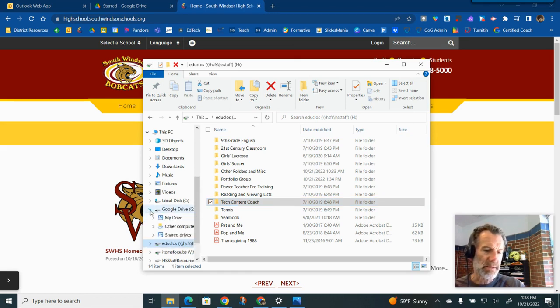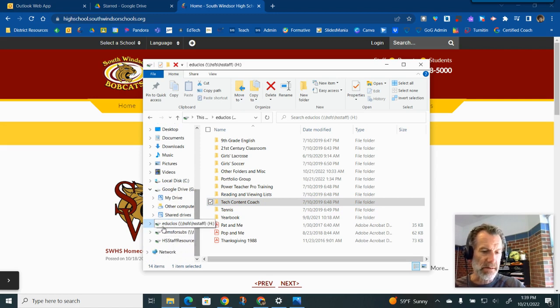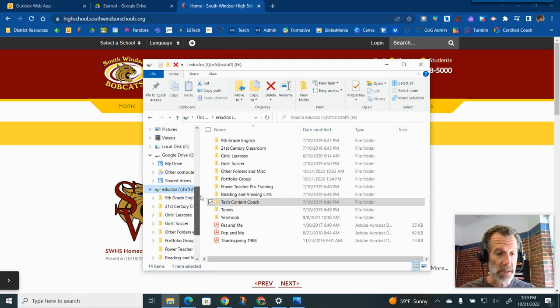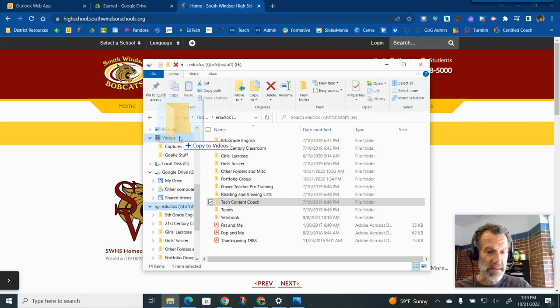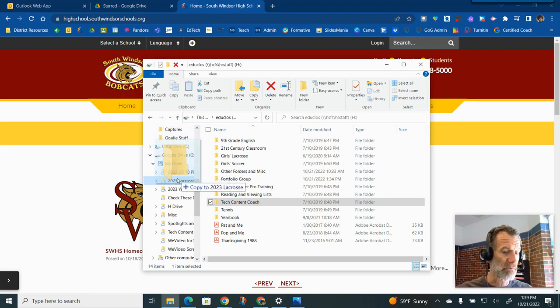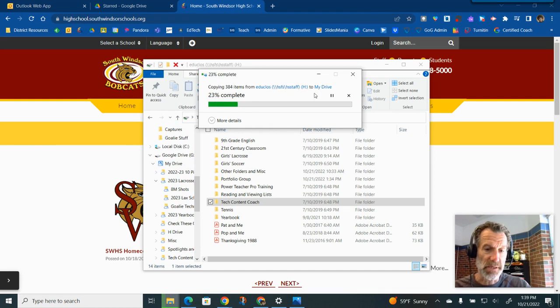If I open up this right here, and then I open up my H drive, I can go ahead and take something that I want, like the portfolio group, and drop it into my drive in Google. When I'm here, I can put it into a folder if I want, or I can just drop it into my drive and start a whole new thing. Drop. Right now it's uploading everything.